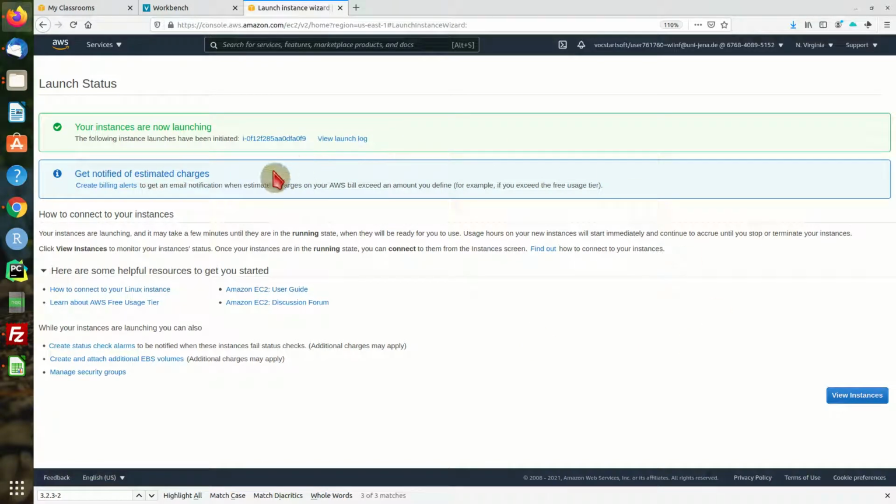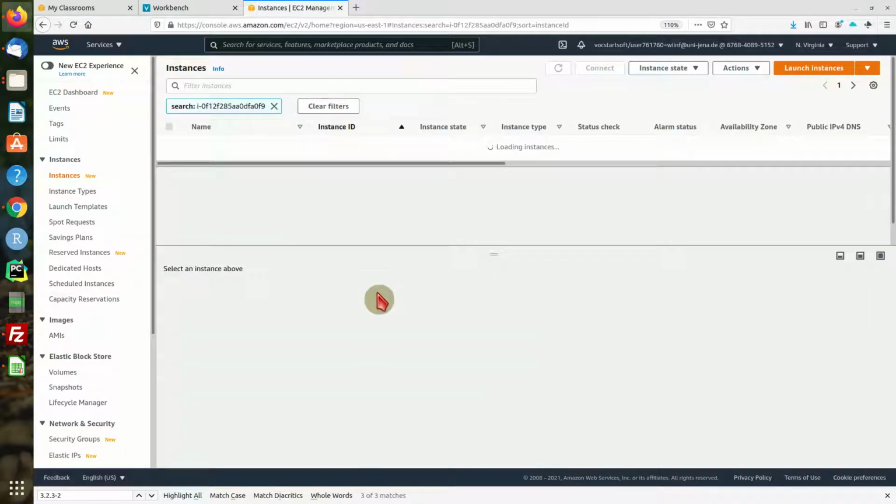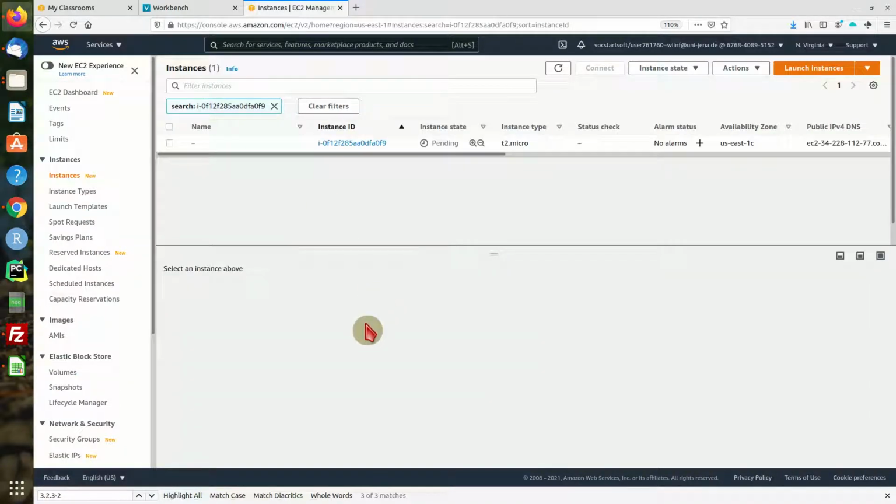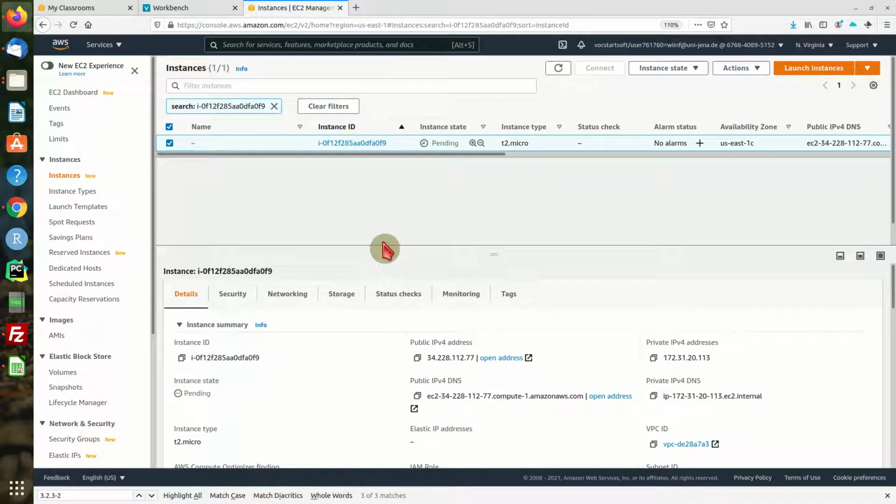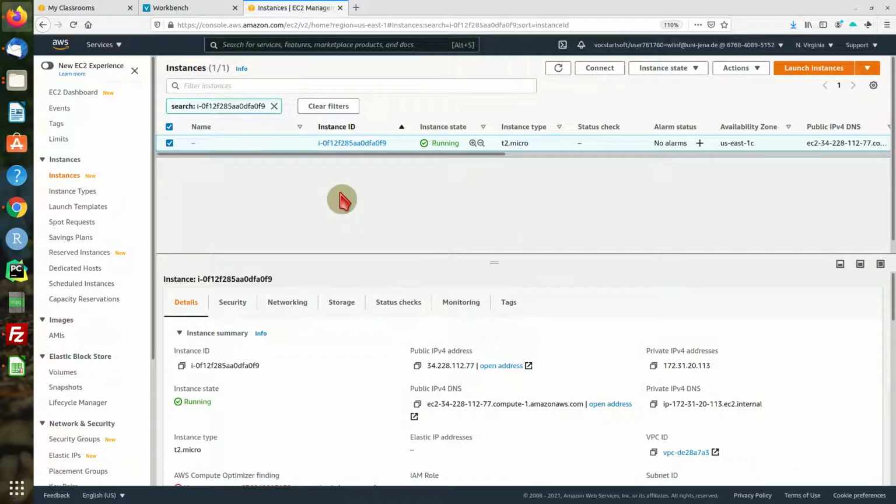So the instance is running, and we can check out our instance. We will see that the state will be pending for a while. This will take sometimes minutes, so you will not be able to open that web address right away. But what we can do is remote access our machine and see if it's running.